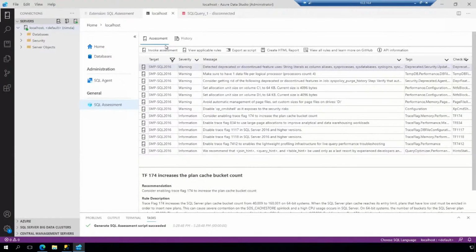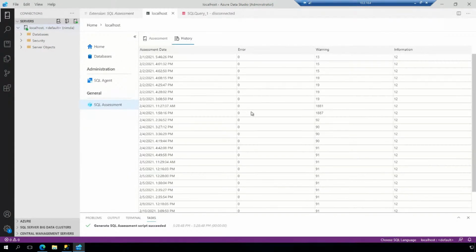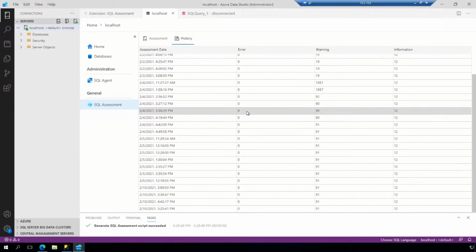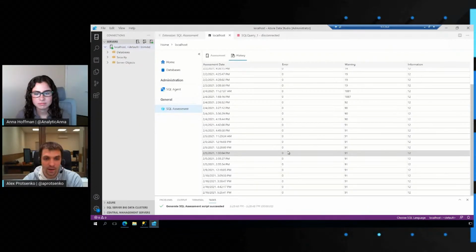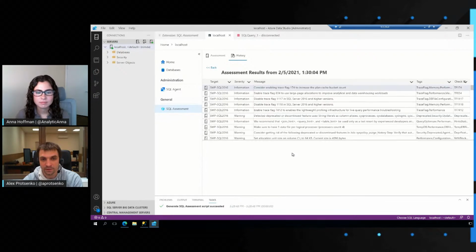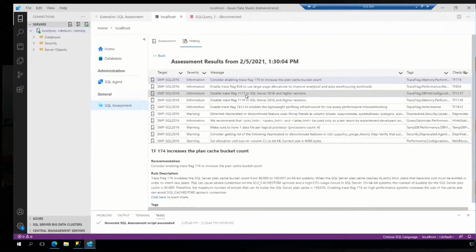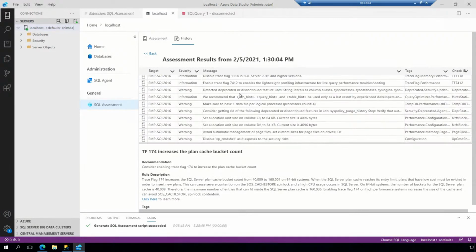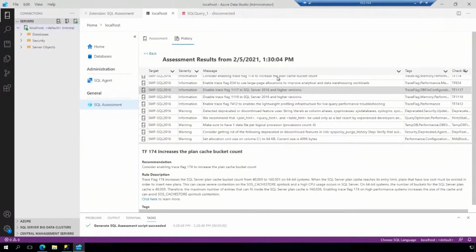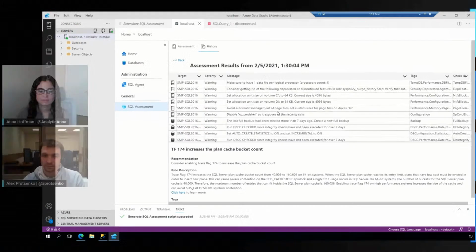And the last option to get to the previous result is the history tab. When you click it, you see all the results, all assessments that I performed in this particular instance of Azure Data Studio. You can click any item in this grid, and now you can see the results that were actual at this date at that time in the past.